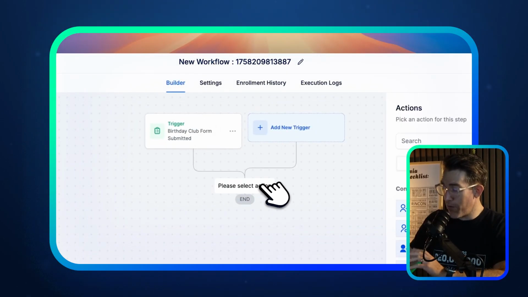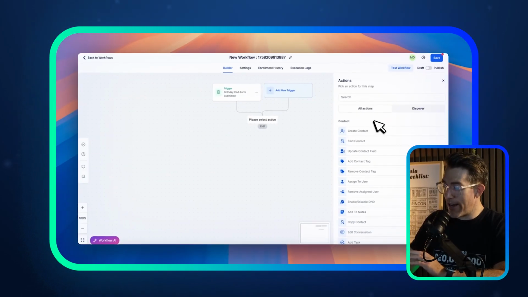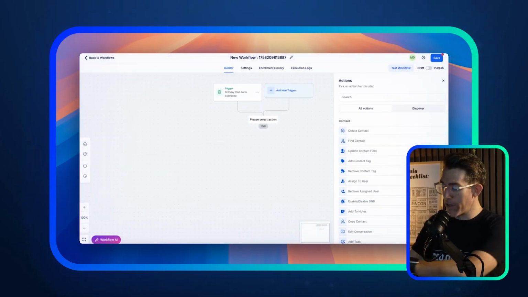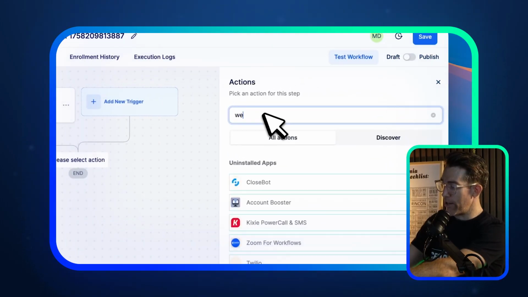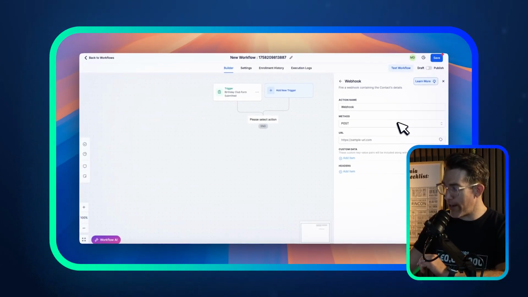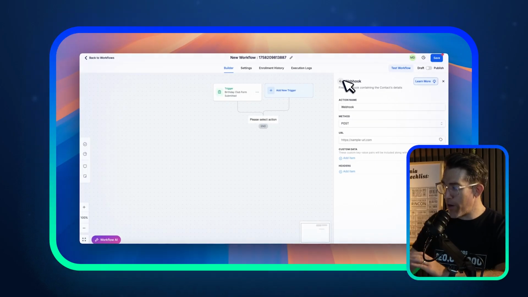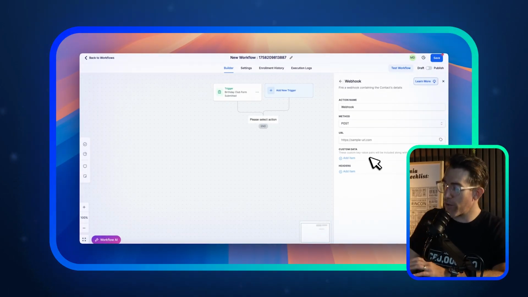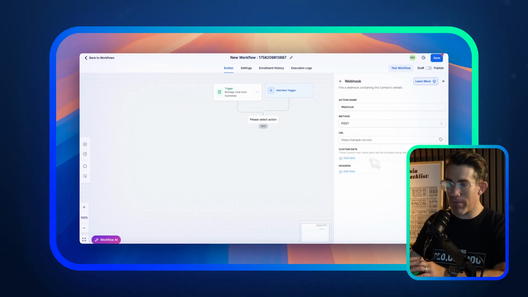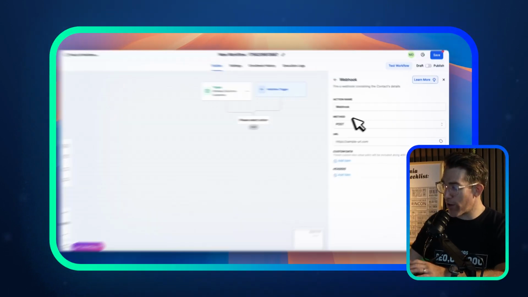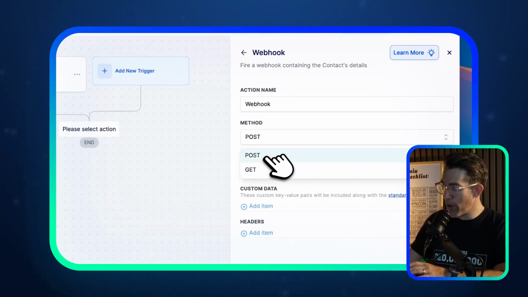Now the action is, well, what action do we want to take? And the lowest cost, I don't want to say the most flexible, but just easy, straightforward thing to use is called a webhook. And you see there's two here. There's webhook and custom webhook. Custom webhook offers you a lot more flexibility in terms of certain things you can do with it. However, it does have a fraction of a penny cost every time that it runs. A webhook is totally free, and your options are post and get.